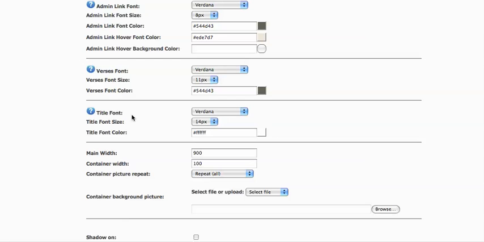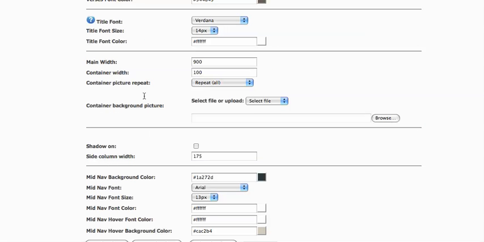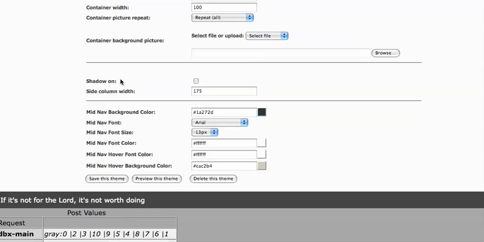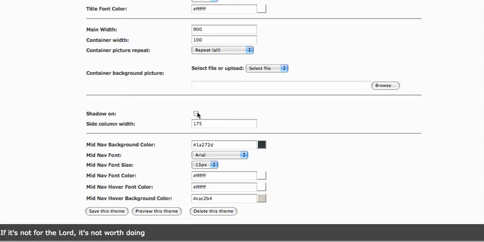If you're not going to create a header with a title and you just want a solid background and you want the title of your website to display, this is where you would control that. We'll skip this container section and move on to the shadow. You can turn it on or off. And then the side column.